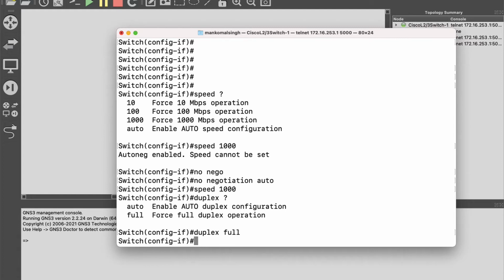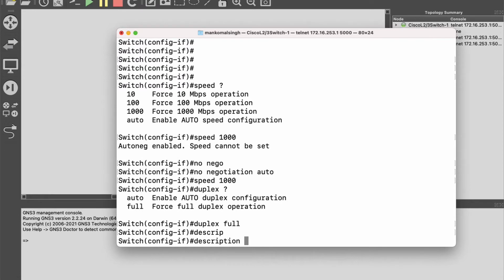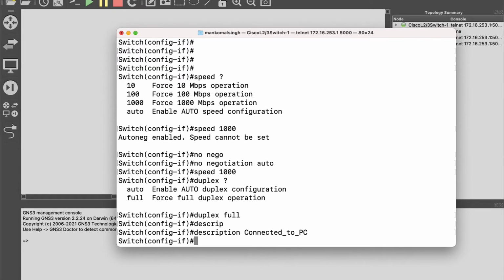And since we are in the configuration of this port, let's give it a description. That is, this port is connected to a PC. This helps in identifying the port when we are doing a checkup of that port and when we want to display the configuration of that port.